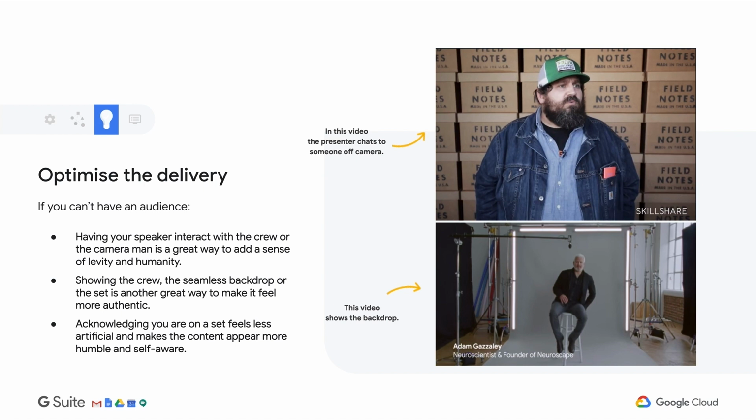Optimize your delivery. If you can't have an audience, try interacting with other people within the call. Having your speaker interact with the crew or the cameraman is a great way to add a sense of humanity to your event. Showing the crew, the seamless backdrop or the set is another great way for you to make it feel more authentic. Acknowledging that you are on a set feels less artificial and makes the content appear more humble and more self aware.